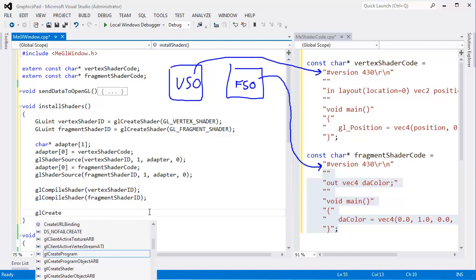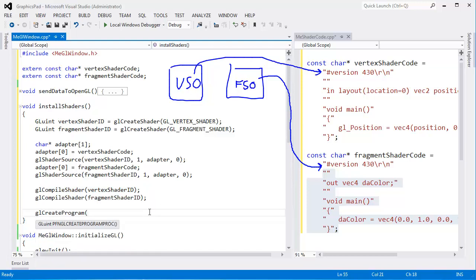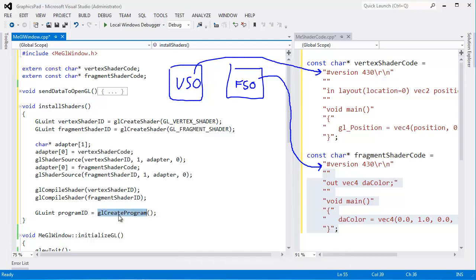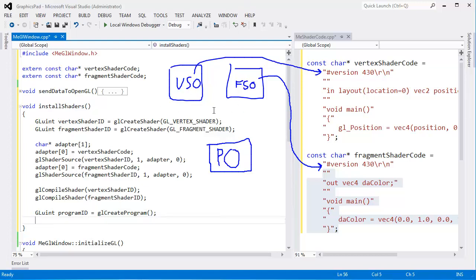So glCreateProgram returns a GLuint. I'll say GLuint programID. Here's yet another object we're instantiating with OpenGL. So here is our program object, or our GL program, whatever you want to call it. And in here we need to attach these shaders, or these quote unquote OBJ files. They're not literally OBJ files, but the idea is still the same. These compiled shader objects, I need to attach to this program and link them.